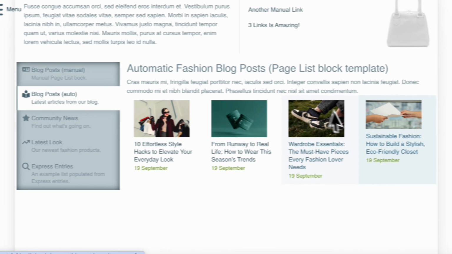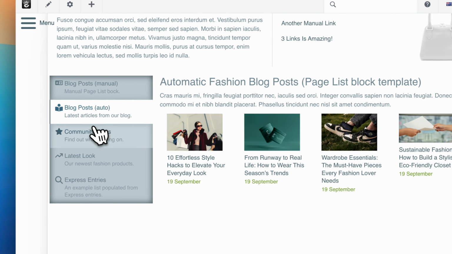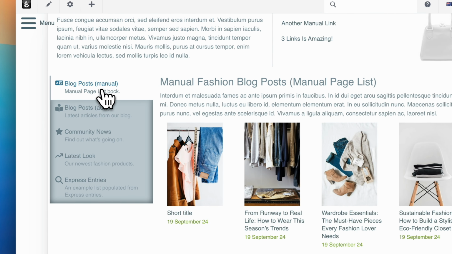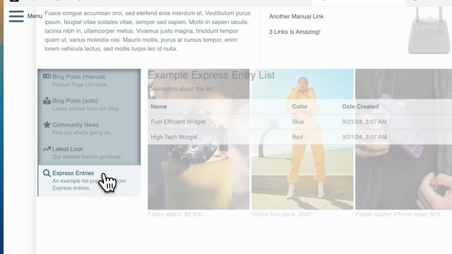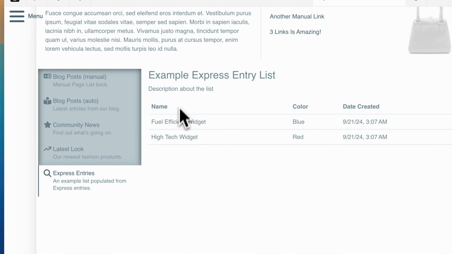The information within this panel is all logically related to whatever the link is on the side. So I've given a couple examples. These just say blog post manual, or there's a blog post auto. You could have community news. This is just 3 images side by side. We've got an express entries block here. And this is an example of why we got a block template for express entry list. So we take out the bits that we don't need, like the links on the columns.